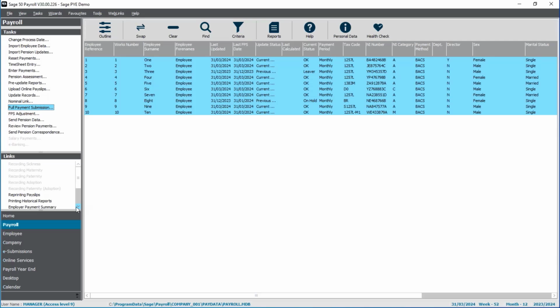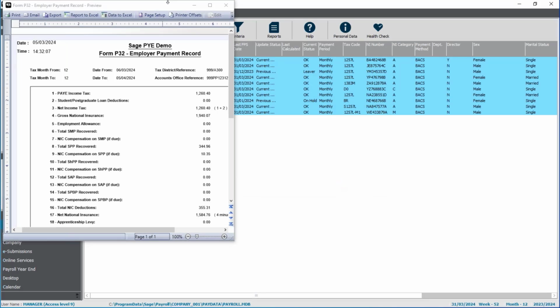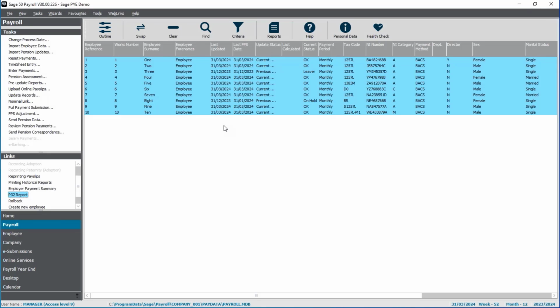Now for month 12, because I processed a statutory payment that I'm reclaiming, and I'll just show you on my P32 report, I've got some statutory paternity pay that I've recovered this month. And for this reason, I will need to send an EPS for month 12. But again, this isn't the final submission. This is a normal EPS used to recover a statutory payment.